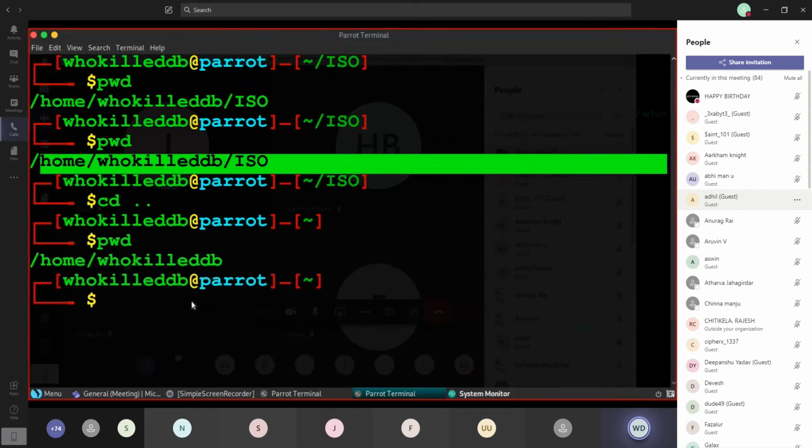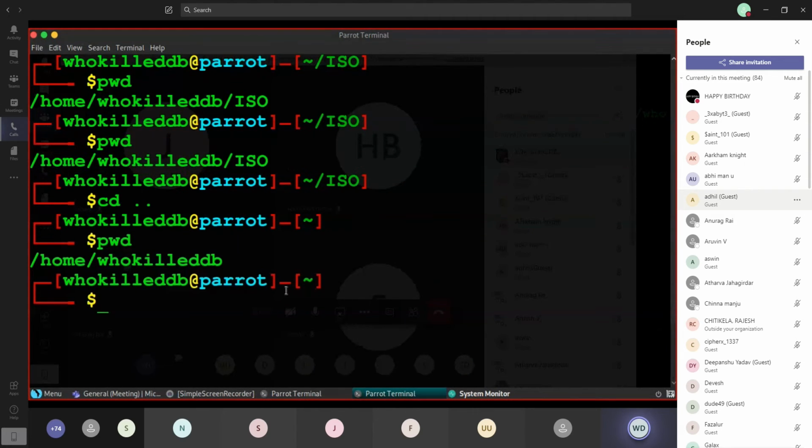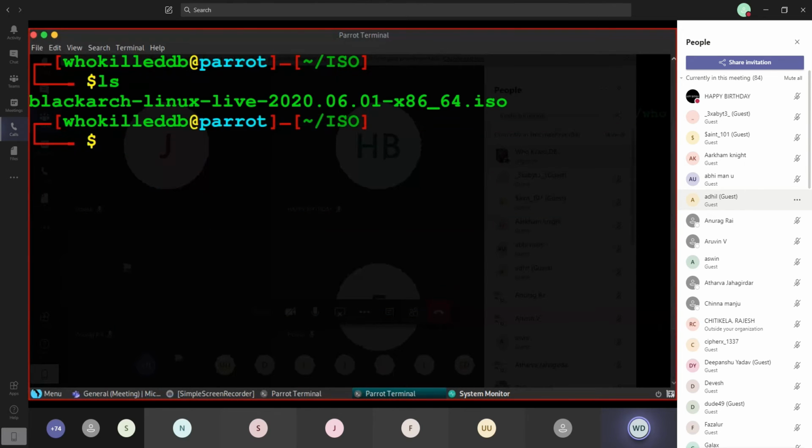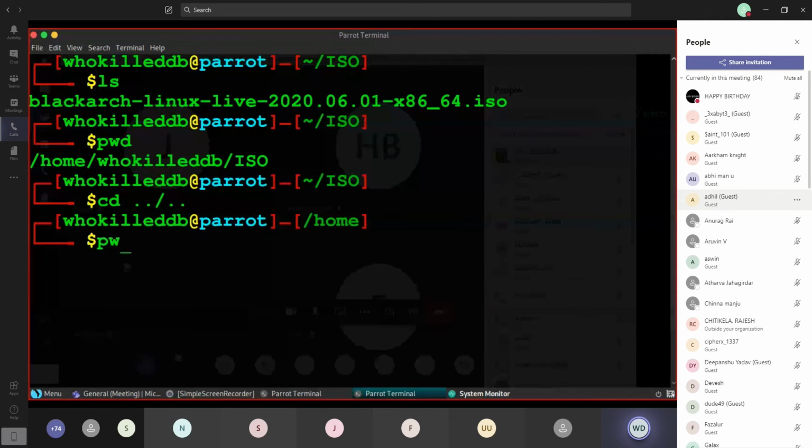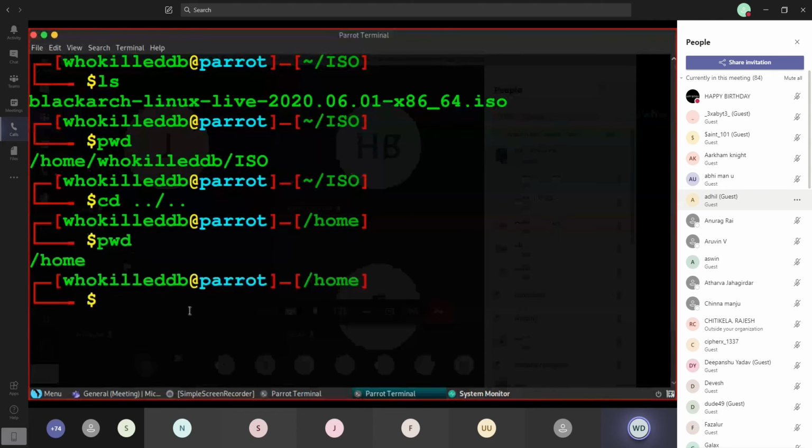In fact, wait a second, my laptop is lagging a lot. Okay. Suppose I again go back to my ISO folder, and if I do a pwd, you see now I want to move up two directories at a time. What I'll do is cd double dot slash double dot, and if I do a pwd, you see I've moved up two directories. So it's a shortcut which helps a lot, especially in case of certain web-based attacks like LFI, RFI and stuff. We'll come to that in a later session.